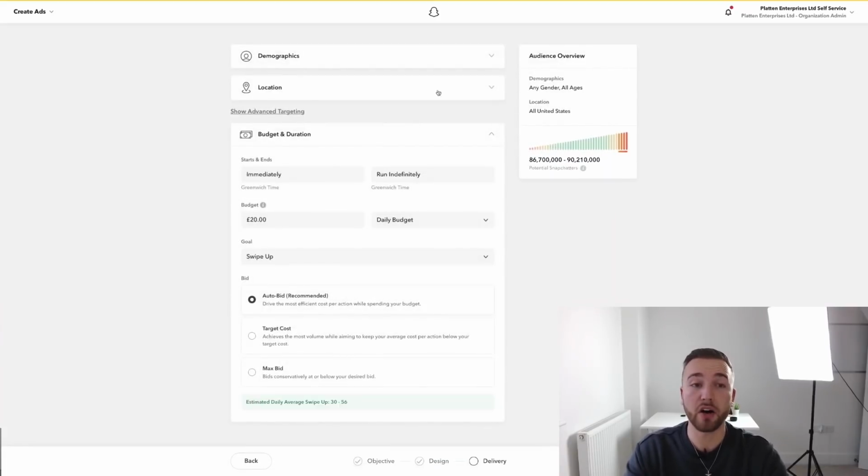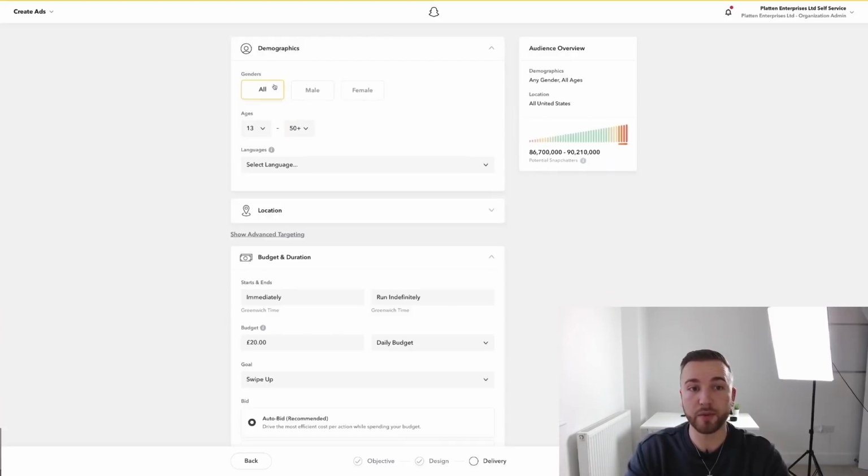It's going to take us to the targeting page. So we want to open up demographics. We can target men or women, and we can target ages. So we can do 13 to 25. You're going for the younger demographic.